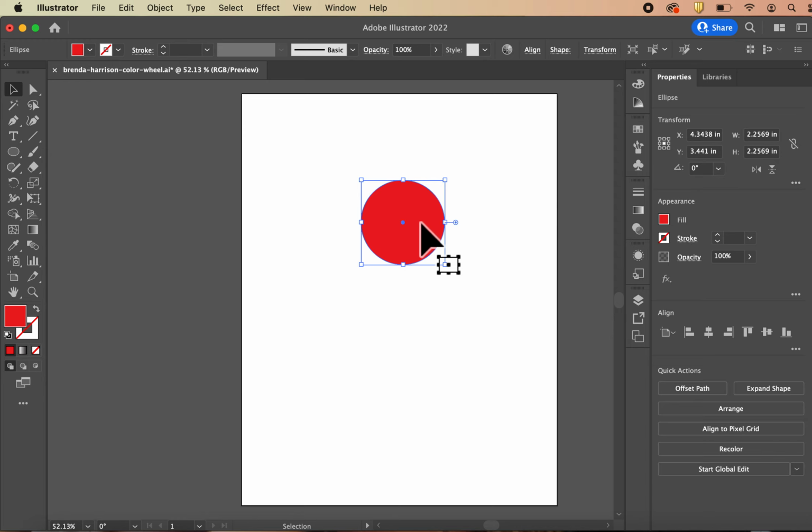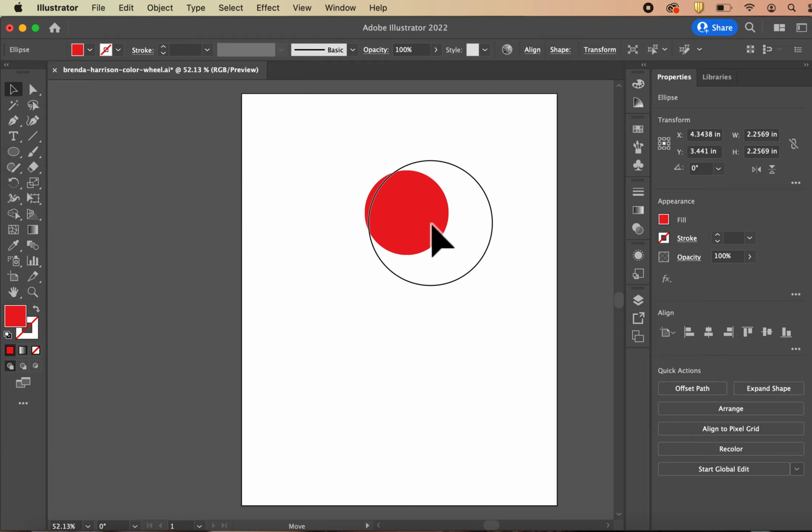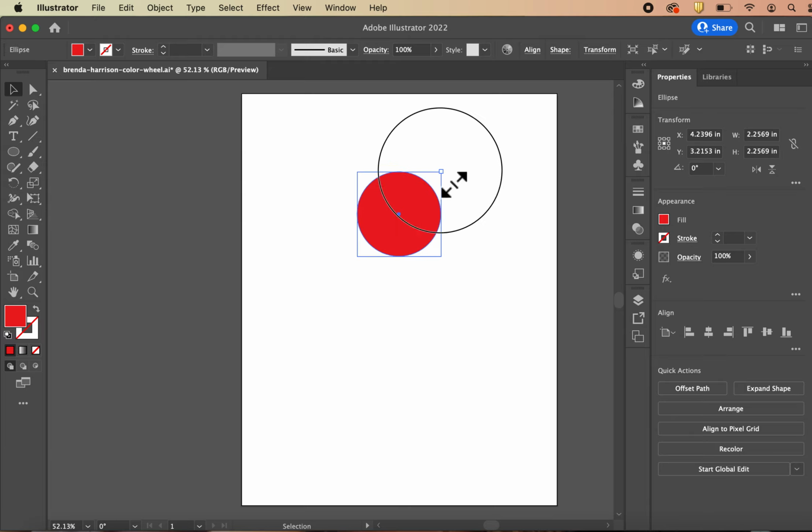Make sure you're right in the middle and you get that cursor, the black cursor that just showed up over there with the 8 dots around it. That means you're in the middle of the object and you can move it around. If you grab these edges, you can do weird things. So don't do that. You can do Command Z to undo.